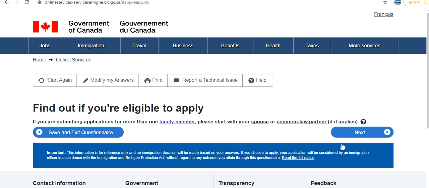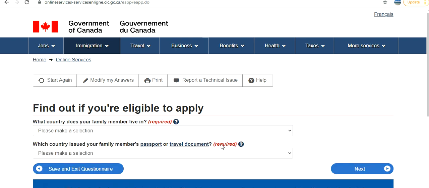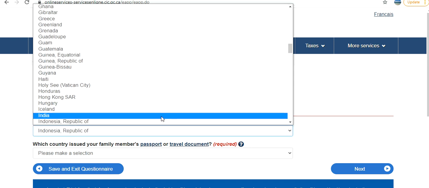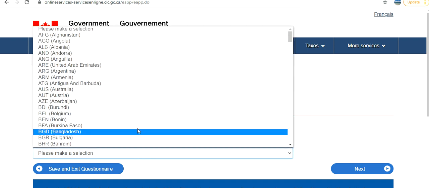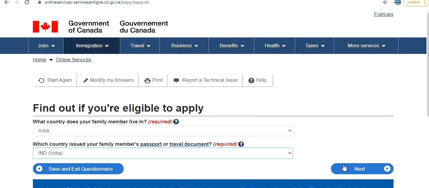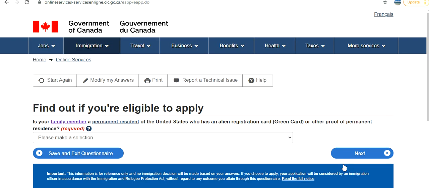Yes. So here comes Elizabeth. Which country does your family member live in? Elizabeth lives in India along with John. Which country issued her passport? Again India, both are Indian citizens. Is your family member a green card holder? Let's say no.